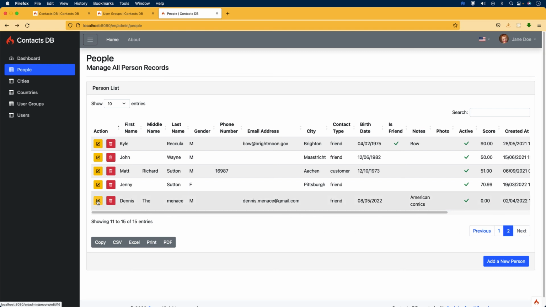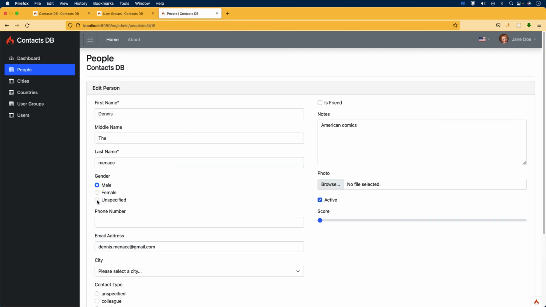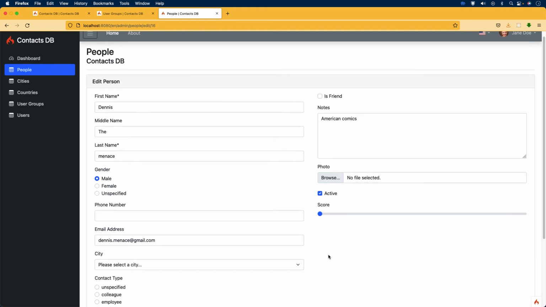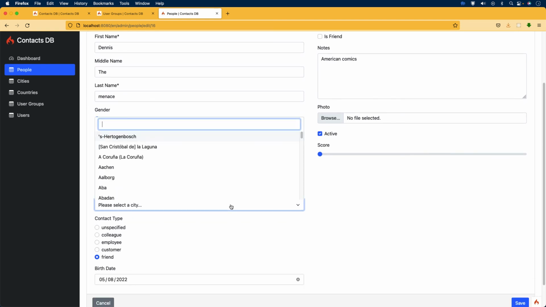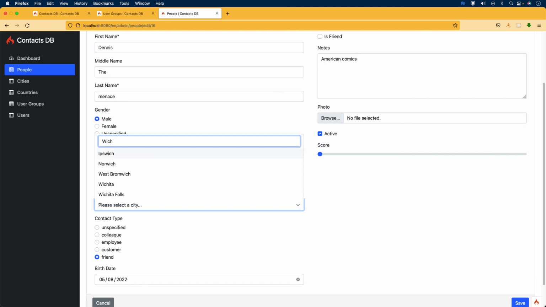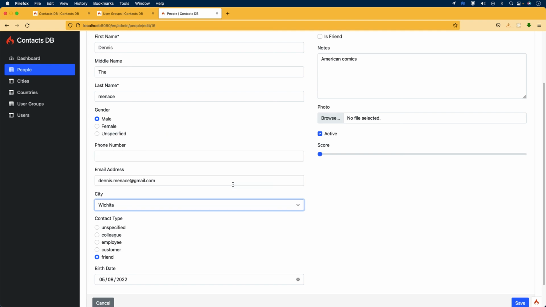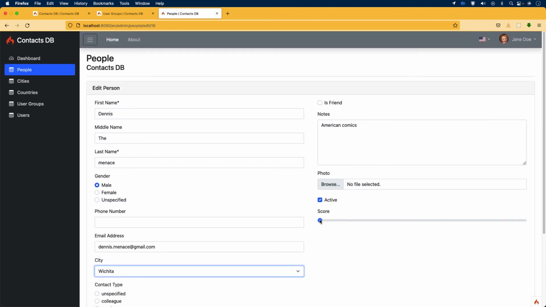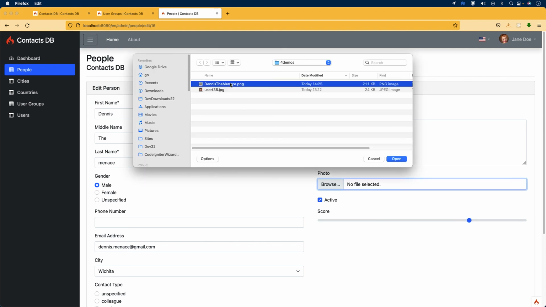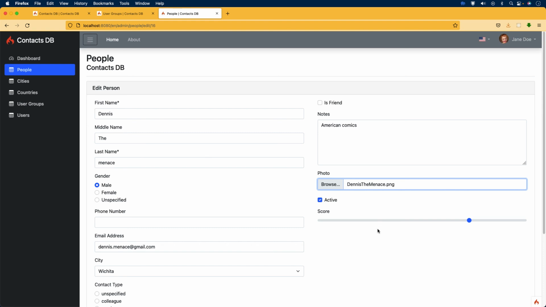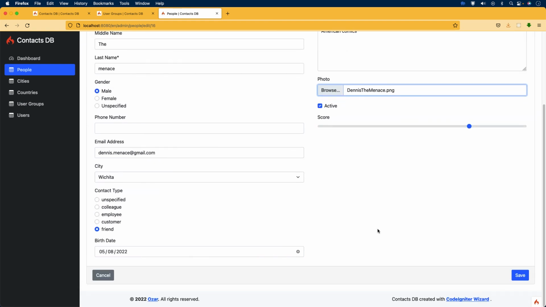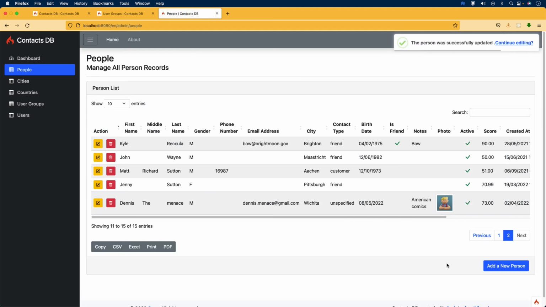Finally, with this privilege, I'll edit the record of Dennis the Menace and verify it gets updated in the database. I'll set the city first. Then give him a higher rating score by adjusting the slider. And then we'll upload a photo. I click Save, and my changes are reflected in the list view with a nice thumbnail for the photo column.